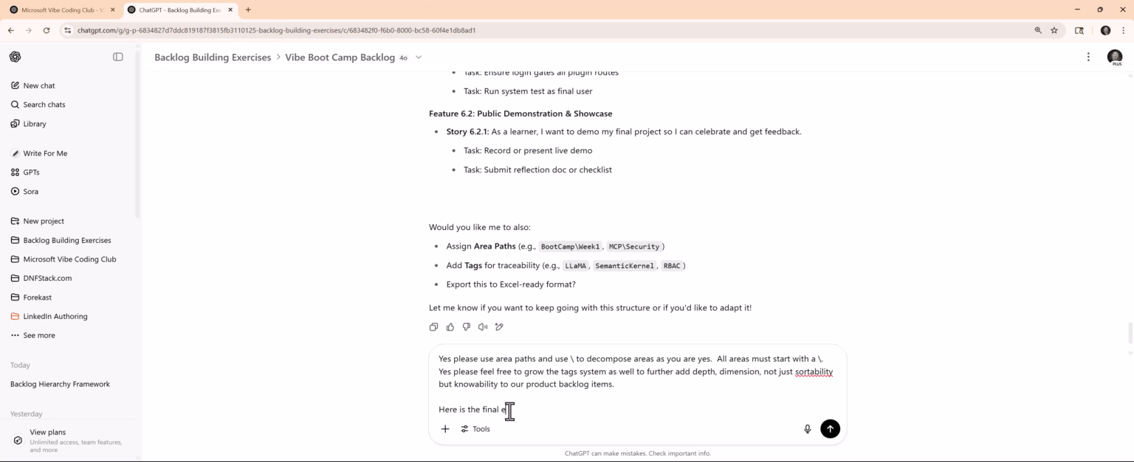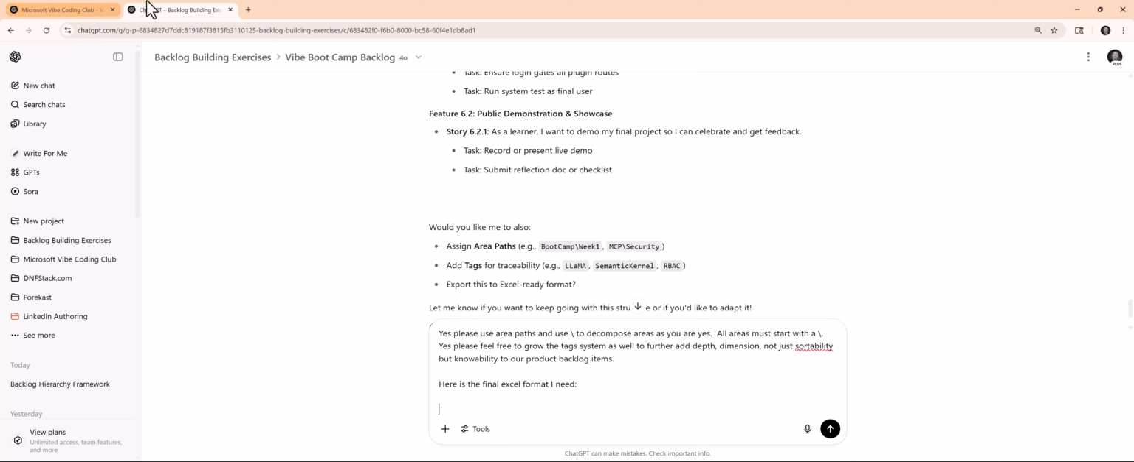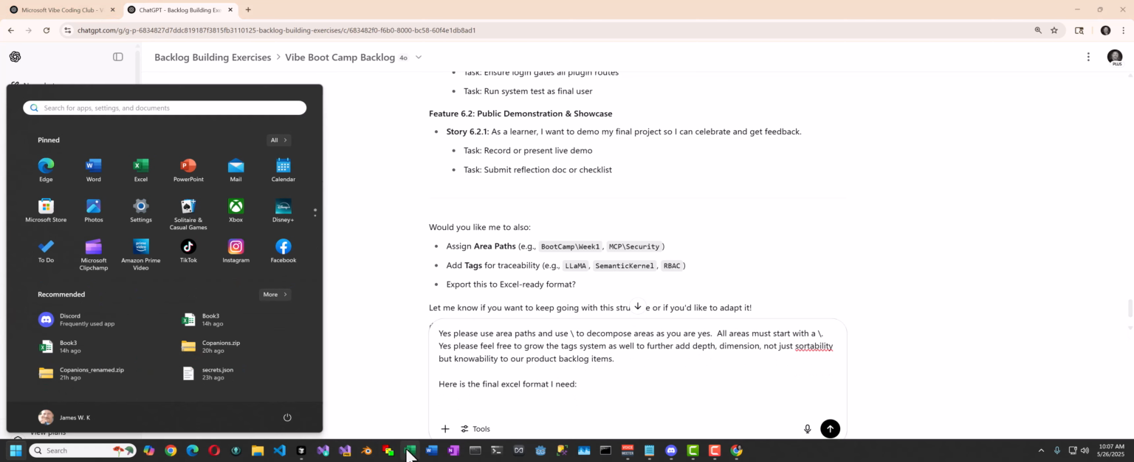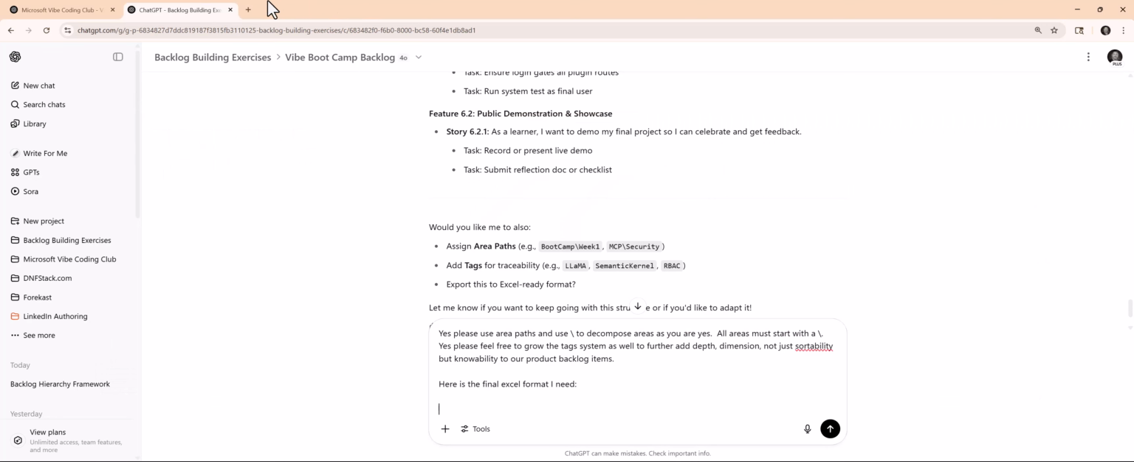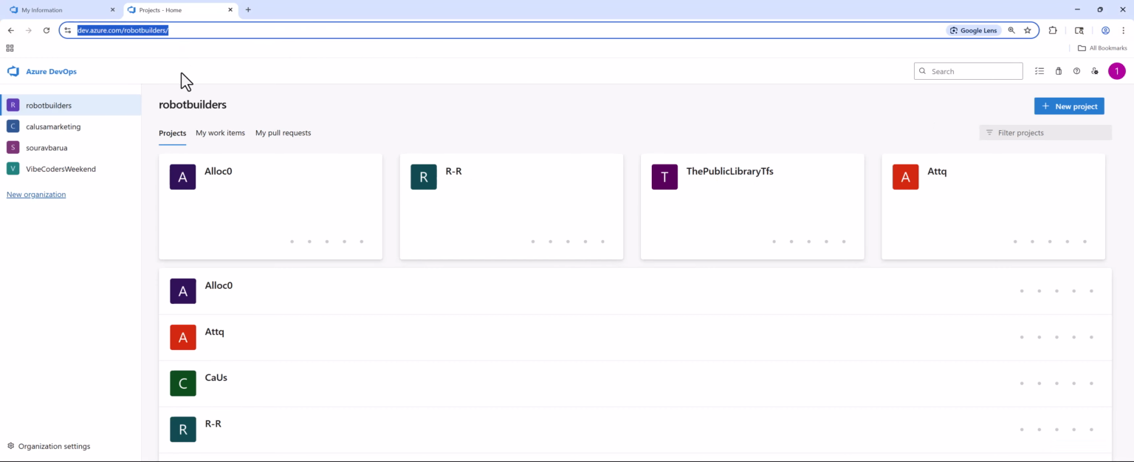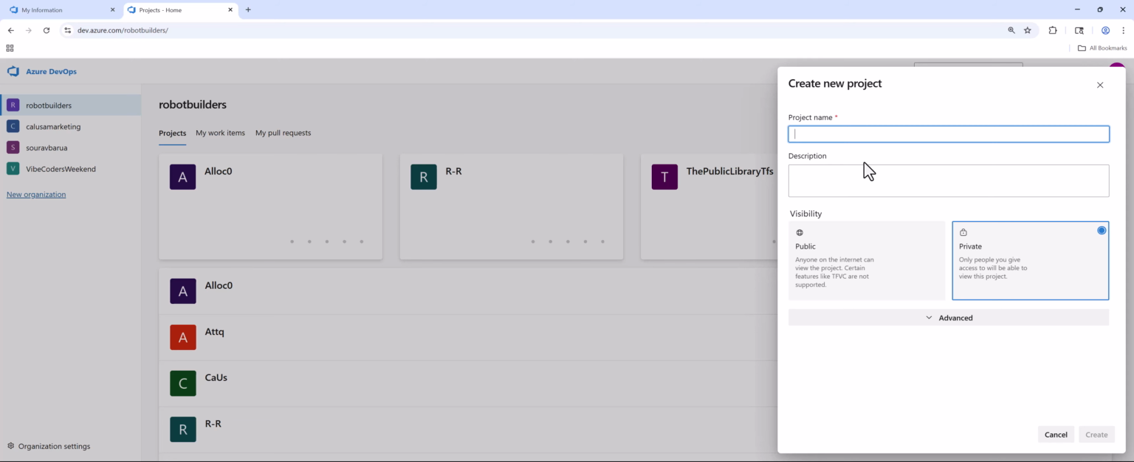Here is the final Excel format I need. Let us move to Excel. And let's spin up some simple tech. All right, dove into an organization we already have, create a new project.